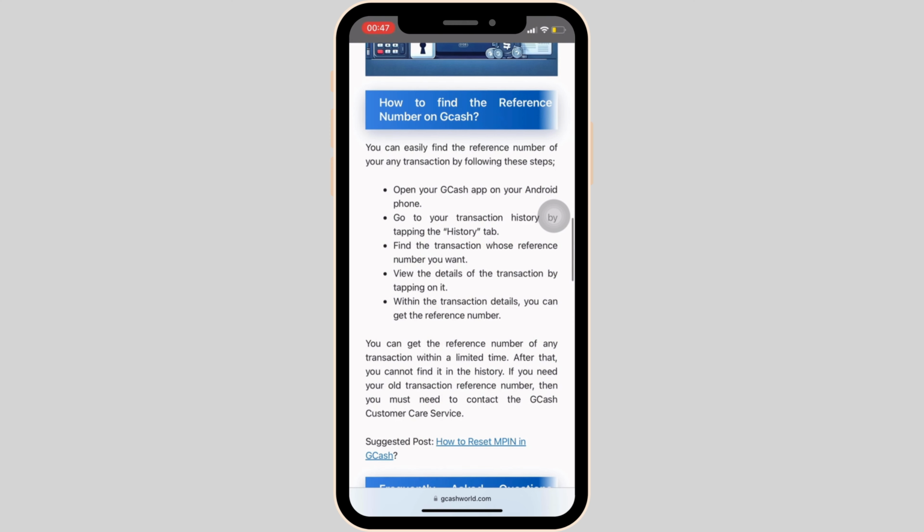You can get the reference number of any transaction within a limited time. After that, you cannot find it in the history. If you need your old transaction reference number, then you must contact the GCash customer care service.